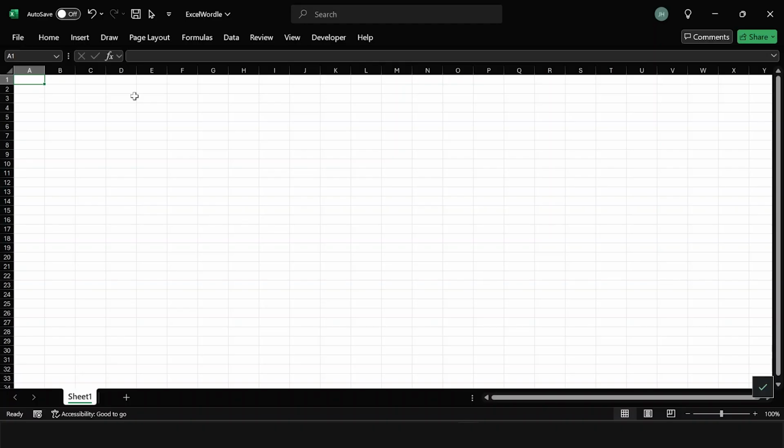So let's have a think about how Wordle actually works. First of all, we're going to have a word that we're searching for. And we're going to put that in here across these 5 squares. So let's just say, for example, we've got the word C-L-O-U-D.